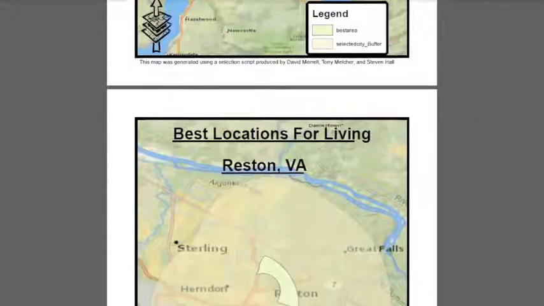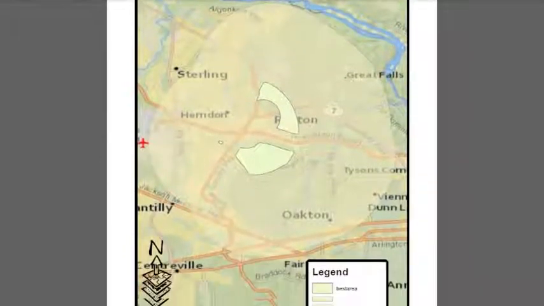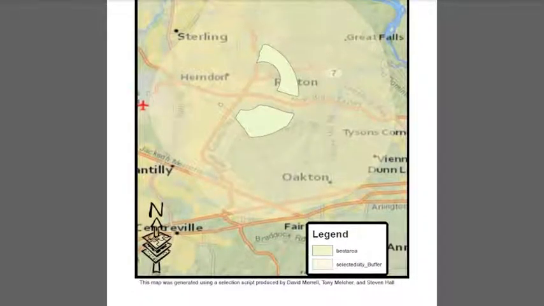And Reston, Virginia, our very last one. Yeah, this one shows the buffer zone really well. Our script ran to completion really well, just as we anticipated, and there it is.